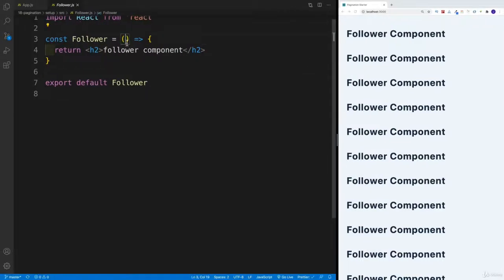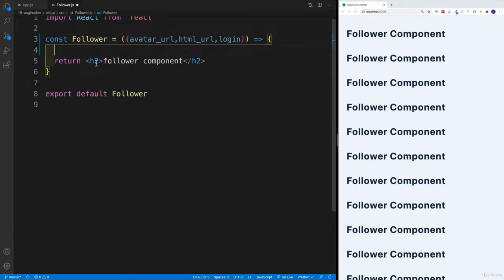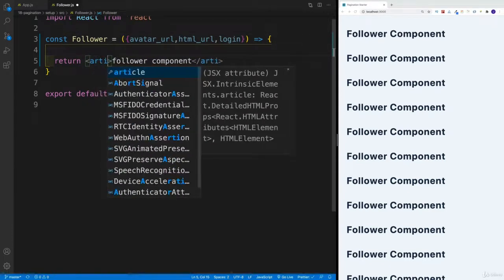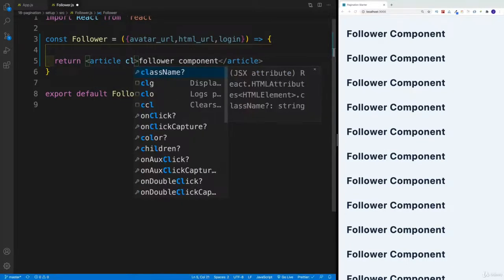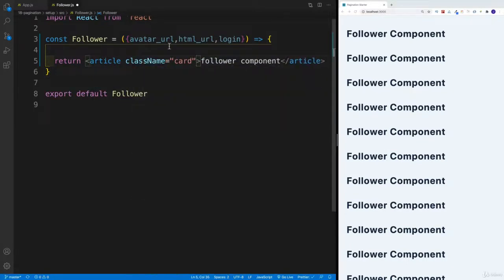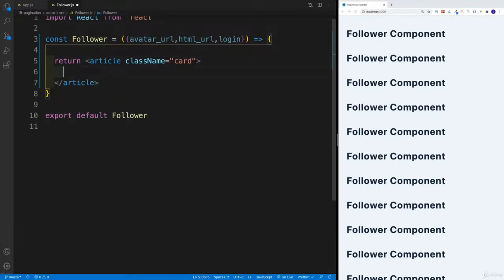So let's navigate back. We'll destructure that. I'm going to say avatar and then underscore URL. Then I'm going to go with HTML underscore URL and eventually also a login. And once we destructure these 3 things, I'm going to go with my article. And of course, we'll make this pretty. So I'm going to add a class of card that is coming from my CSS. And then in here, let's go with image. And as far as the source, let's pass in the avatar underscore URL. That is the property that is responsible for the image.